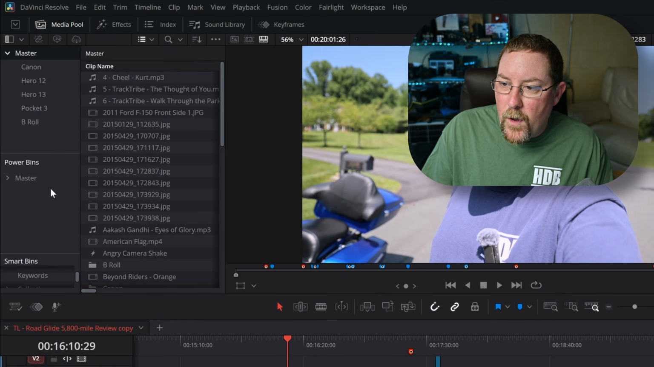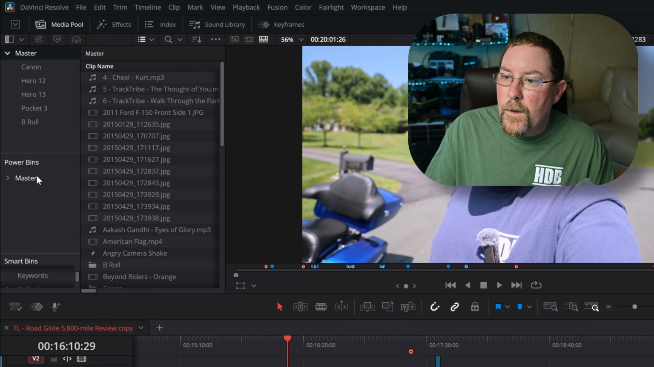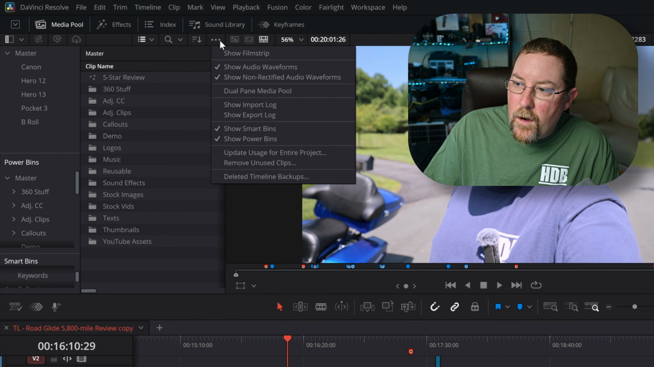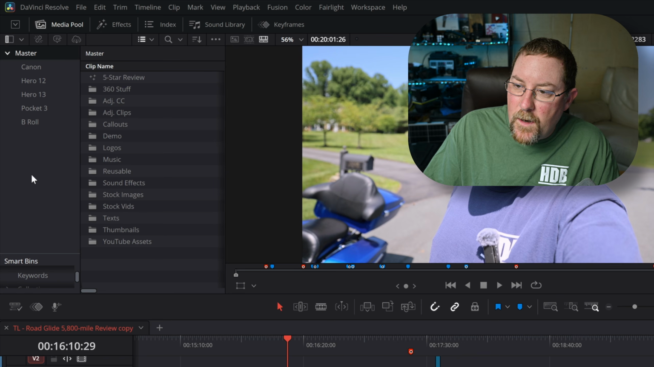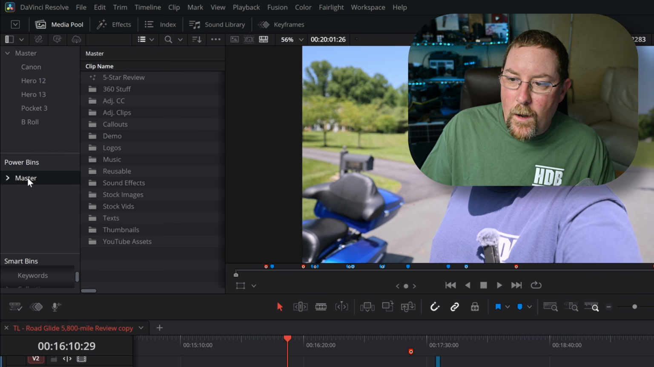They've been visible the whole time. Power bins right here in the media pool. If you don't see the media pool, click on media pool until you do. If you don't see power bins, click on these 3 dots right here and show power bins. See, they're gone. And then show power bins and they're back. Now we have our master bin. It's always there, and I've filled it with a lot of other bins.